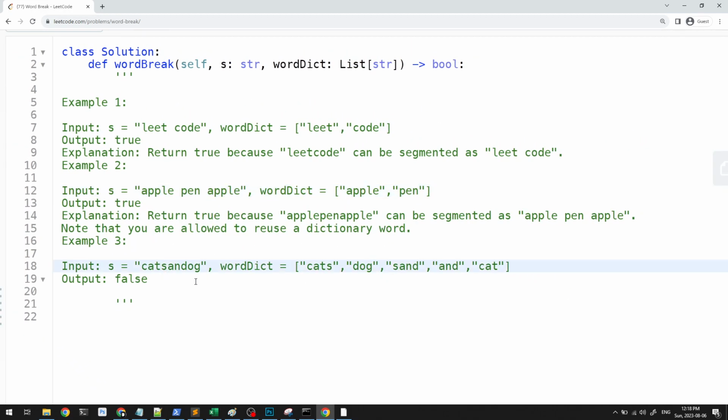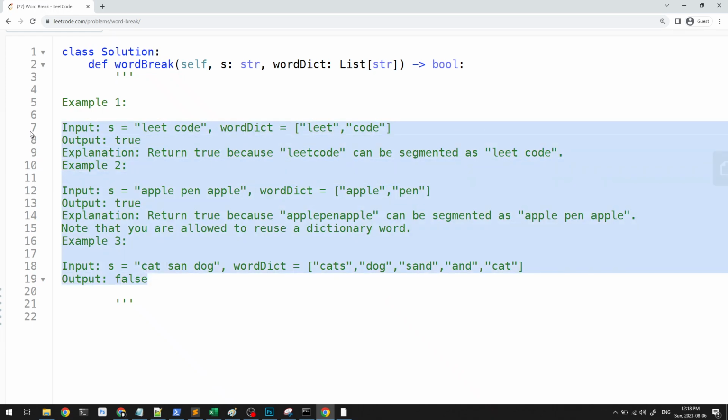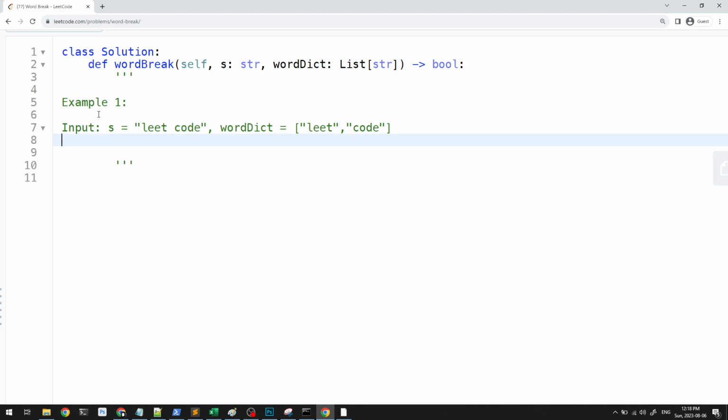In this one, it looks like we can return false because of cats and dog, right? So it basically won't work. Here, even if we have something like this, we don't have the A and N, and so it doesn't work. And also, maybe something like cat, sand, dog, well, sand doesn't exist, so we actually can't form this. So this doesn't work. So how might we go about doing this problem?